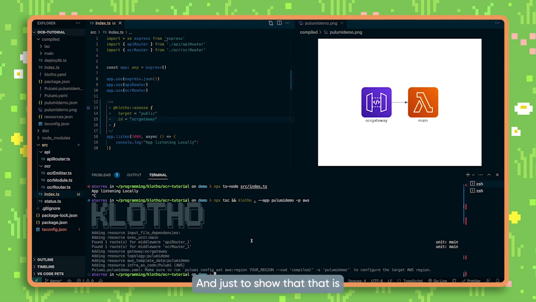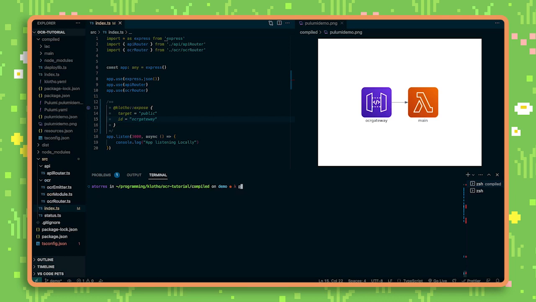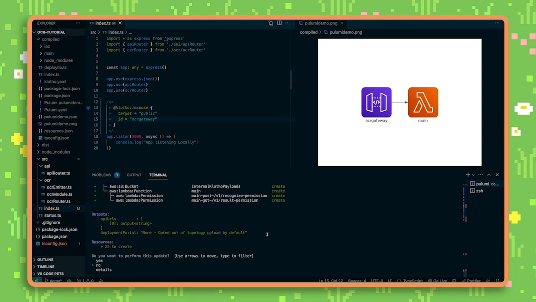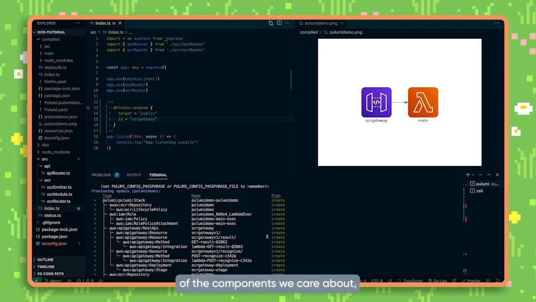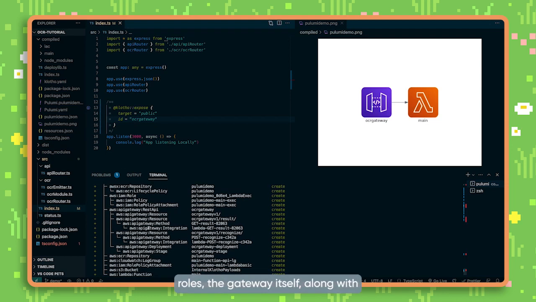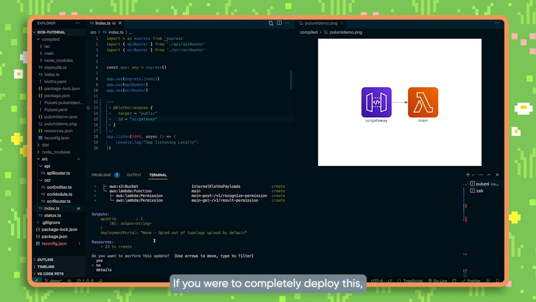And just to show that that is the case, I'm going to do a quick pulumi up just to give you a preview of what this will look like. So to start, I'll go into this compiled directory. Okay, so just to show how this would look, I'm going to run a pulumi up against our generated stack. And you see that this generated all of the components we care about. It includes an ECR repository for holding our container images, IAM roles, the gateway itself, along with CloudWatch monitoring, et cetera. If you were to completely deploy this, you would end up with a public endpoint at the very end, which you can curl with the exact same arguments that we've used inside of our local app, and it'll work in the cloud version as well.